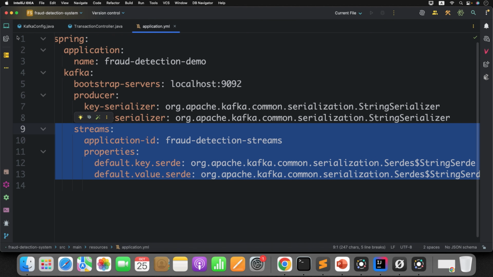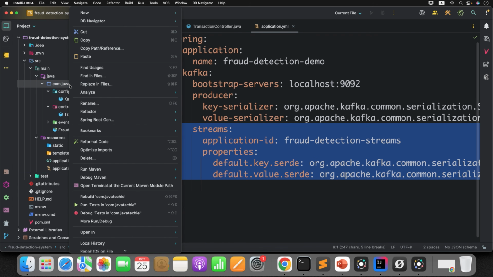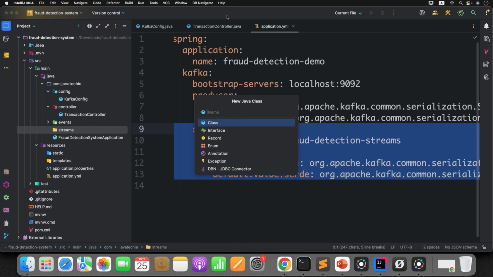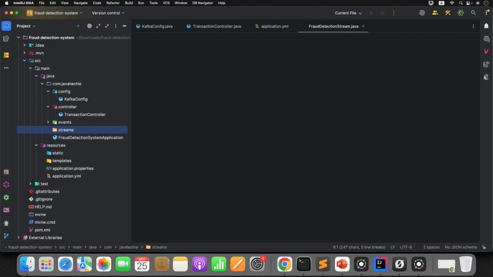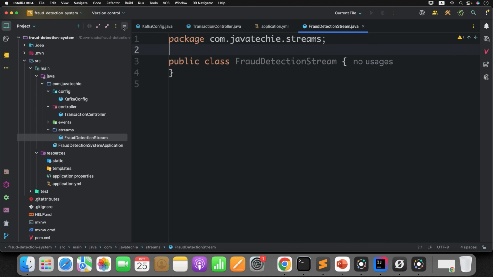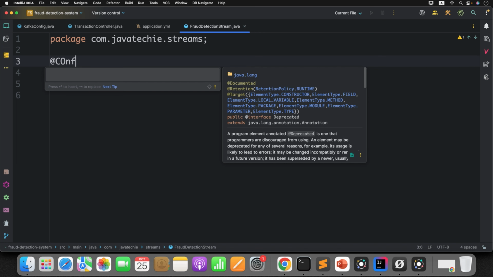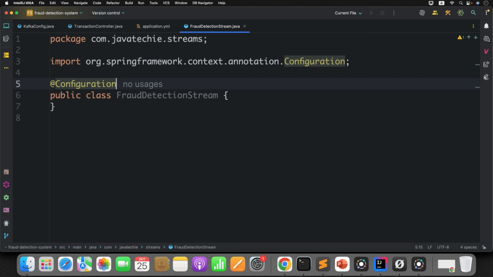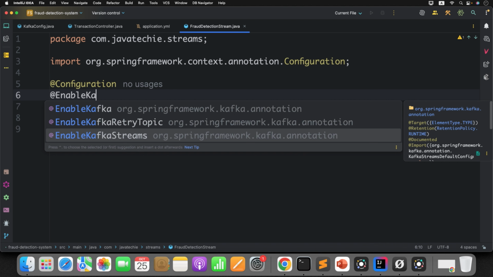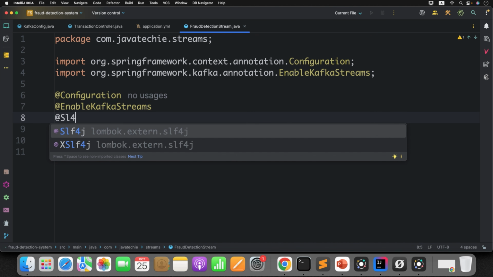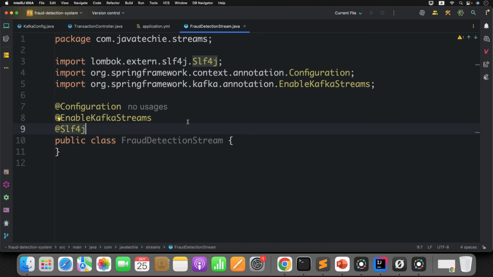To create this Kafka Stream application, let me create another package. Let's say stream. Then I'll create a Java class and name it FraudDetectionStream. Simply, there is nothing much to do, the very simple step you need to define here. Annotate with @Configuration. Then you need to enable Kafka Streams. Okay. Since I have added Lombok, I will just add the Slf4j annotation for logging purposes.